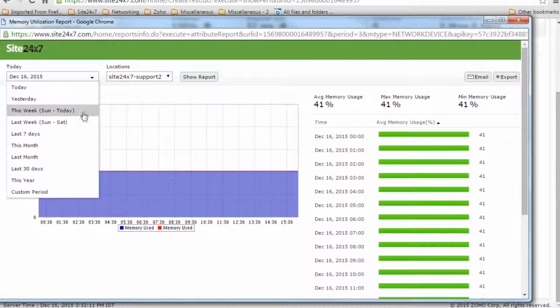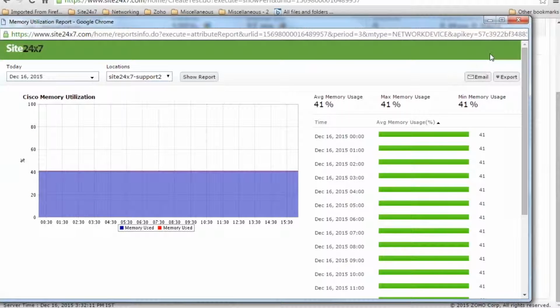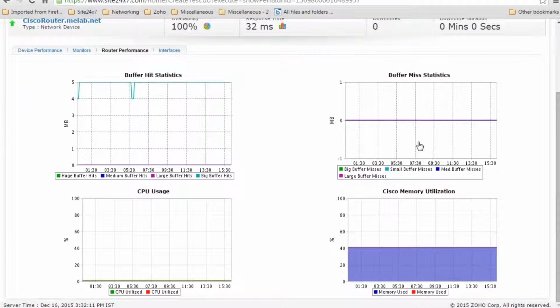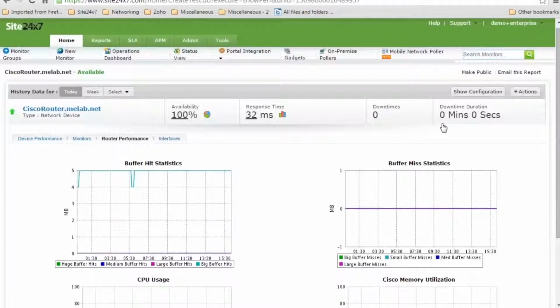And one of the best things with Site 24/7, you can download the reports on a custom period, and close to 20 to 25 years of data will be archived. It will be helpful for you to get the data.